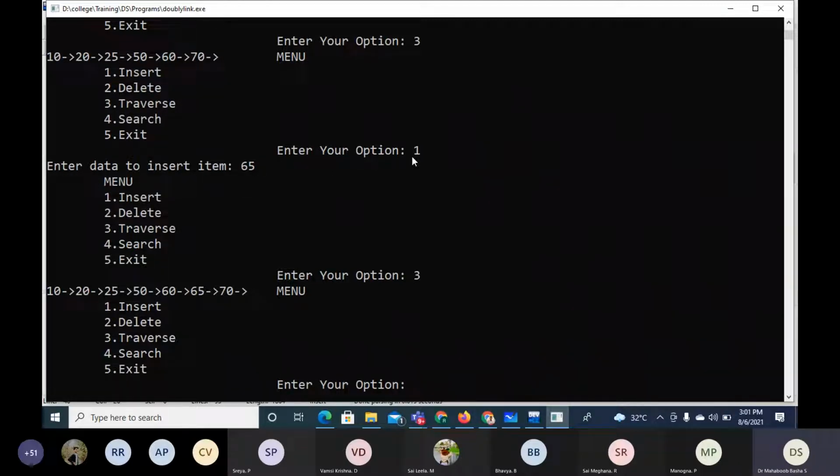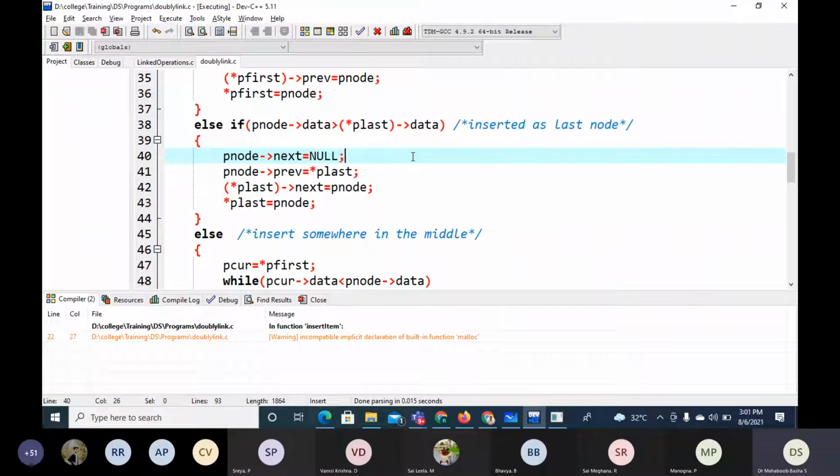So insert we have seen and traverse we have seen, both are working fine. Traverse is to display the data items. Next we'll see the delete operation. So this is the insert operation.